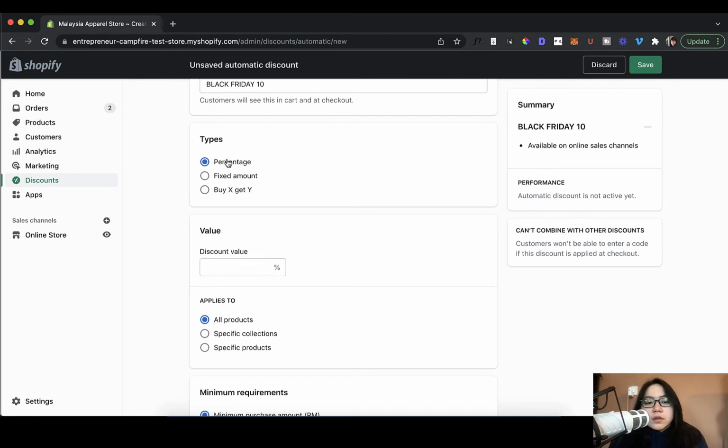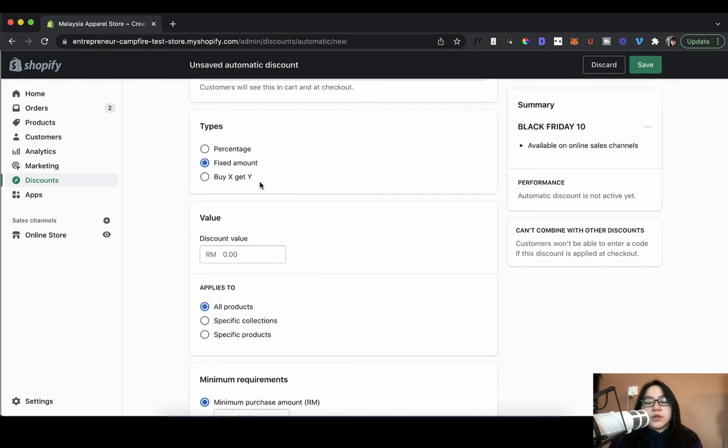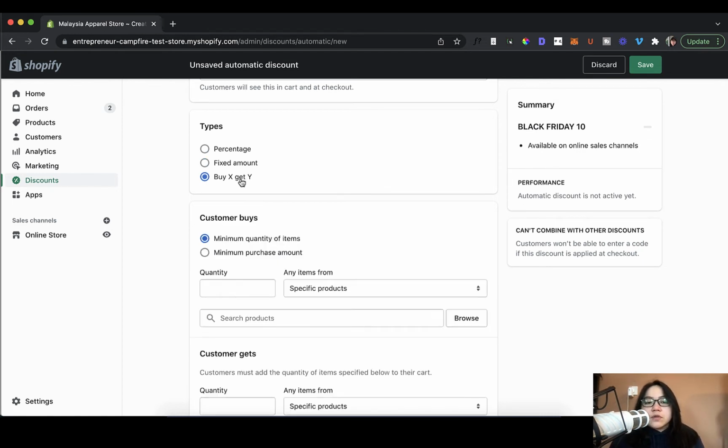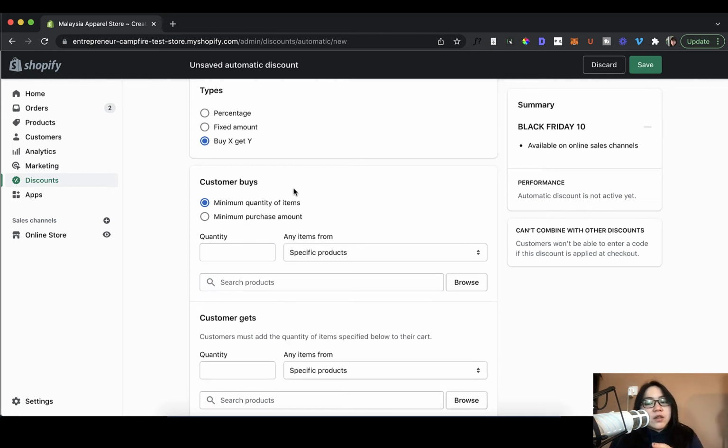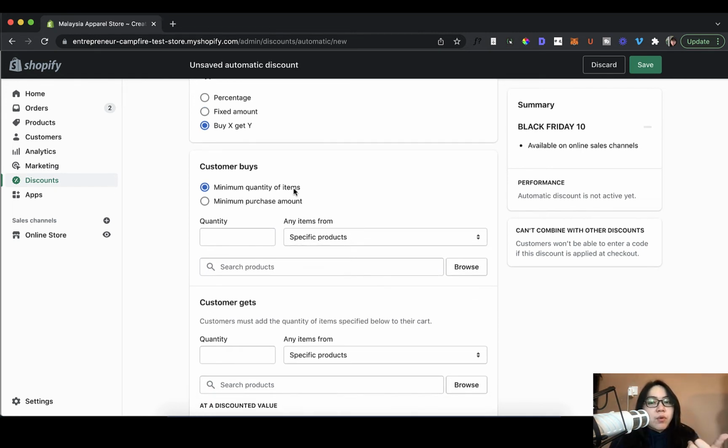What do these mean? The first 2 are pretty obvious, I think. Percentage only means giving them a specific percentage off, like 10%, 20%, etc. And fixed amount, of course, instead of giving them a percentage, you give them an absolute discount by value. For example, $10, $20, or $50. But what about buy X, get Y? What does this mean? So this basically means that if a customer purchases a specific product, then they can buy another product for a discount or even get it for free.